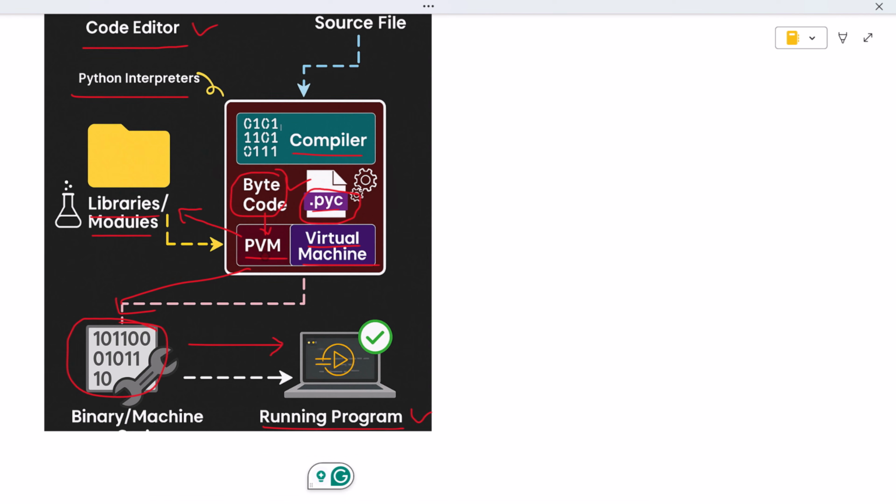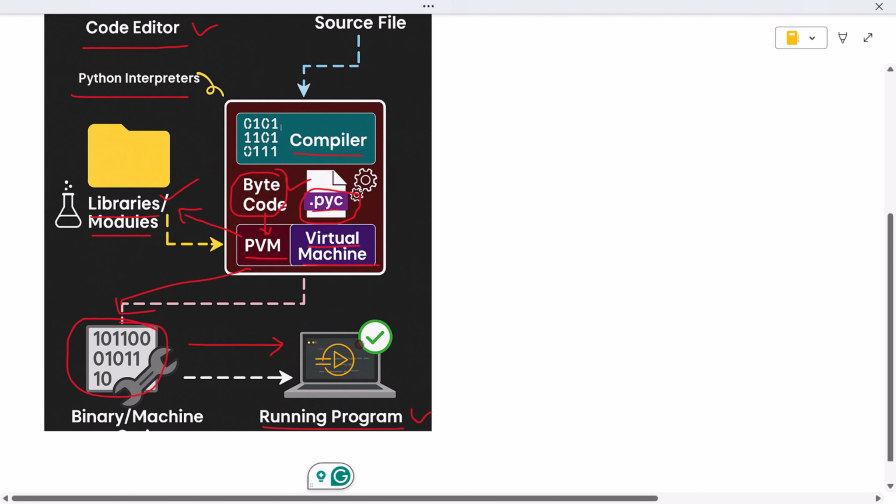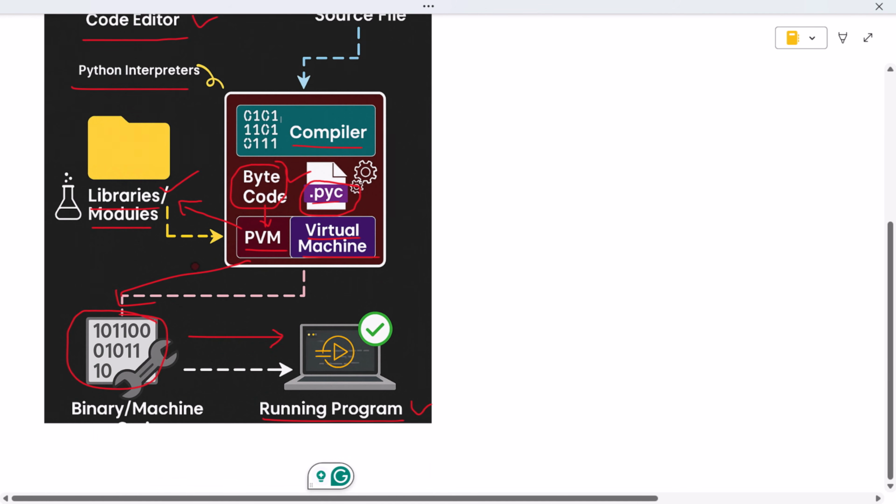The Python virtual machine, often called the PVM, takes that bytecode and begins to execute it one step at a time. While doing this, it also pulls in any libraries or modules your code depends on, giving your program access to powerful tools and functionality. Finally, Python translates everything into machine-level instructions, the binary code your computer understands, and your program runs. That's the full journey your Python code takes, from a simple text file to a fully running application.